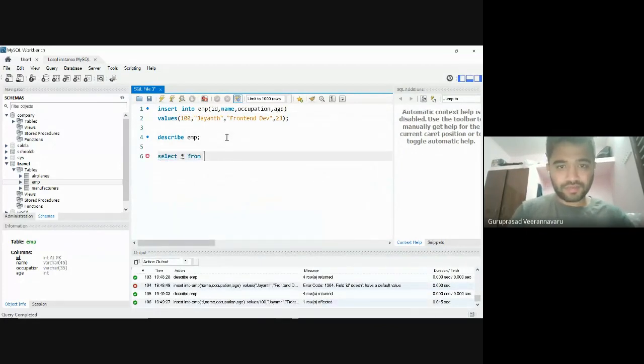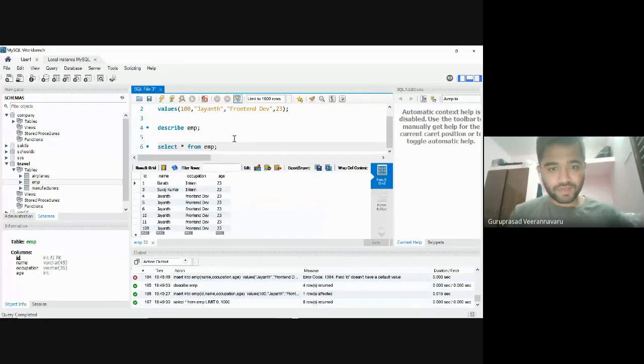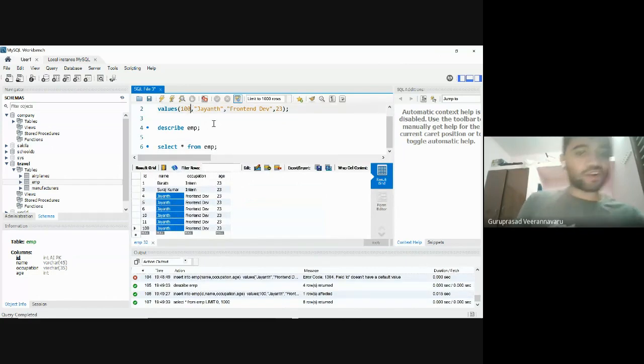Let's do select star from EMP. See, right, 100 Jayant is added. We added a lot of Jayants. It's okay, but 100 is added. Okay, so this is what auto increment is.